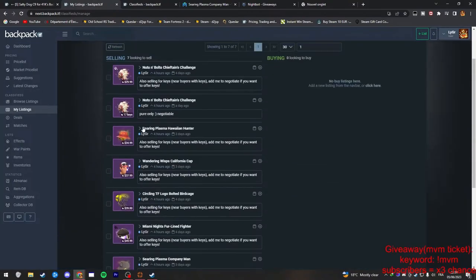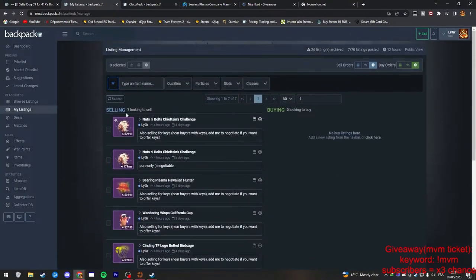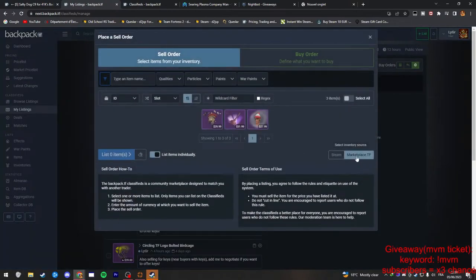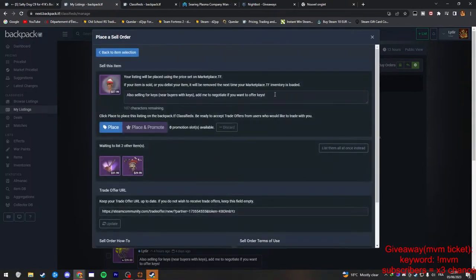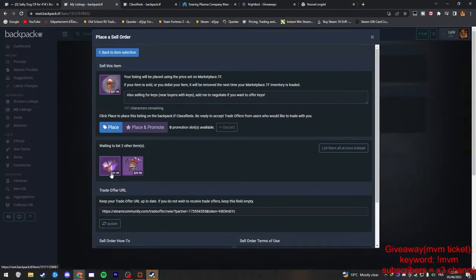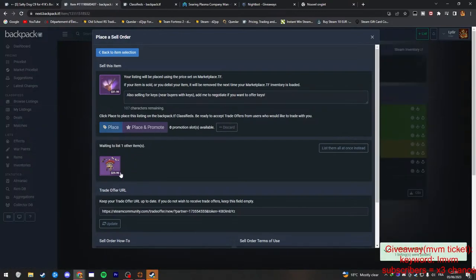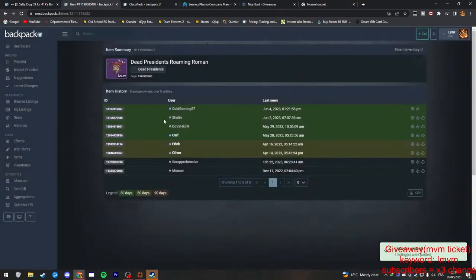As I was saying, that's another benefit of listing the items you're selling in the marketplace in here. You just go to click list, choose marketplace, list all the items. I forgot to list this because I literally bought them yesterday, so I'm gonna list those. This is an automatic message you can set. I have it like that, also selling for keys, near buyers with keys. So whoever reads this is gonna contact me because he's gonna be tempted, since I'm selling near buyers, to at least ask for the price if he's not buying directly from marketplace, you know? And just I place them. And now they are advertised on backpack as well.